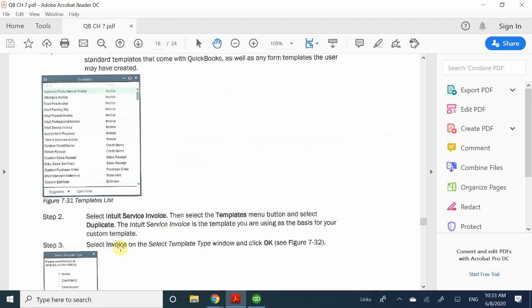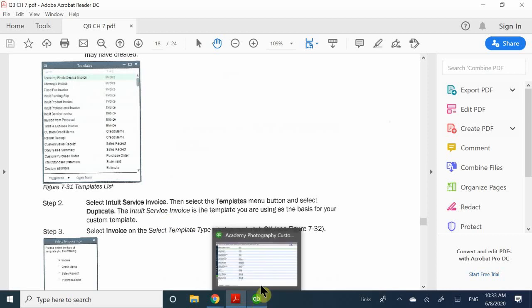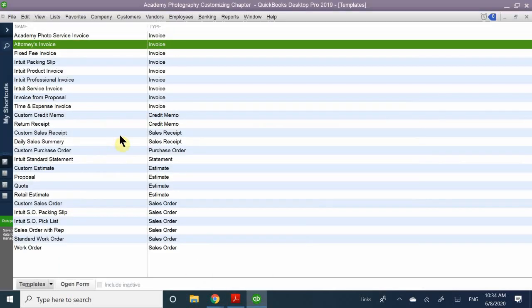Select Invoice on the select template. So we're going to create one. Okay, I guess we're not going to name it, which is weird. Well, I think if I duplicate mine, I'm going to go ahead and name it Academy Photography, because that's what the business is called.